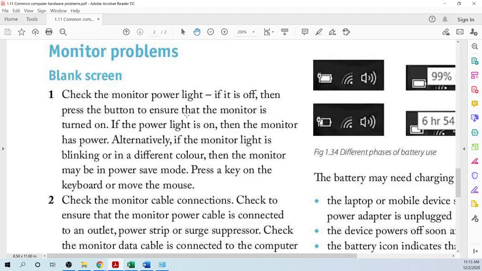Monitor problems. Blank screen. Number one, check the monitor power light. If it is off, then press the button to ensure that the monitor is turned on. If the power light is on, then the monitor has power. Alternatively, if the monitor light is blinking or in a different color, then the monitor may be in power save mode. Press a key on the keyboard or move the mouse.